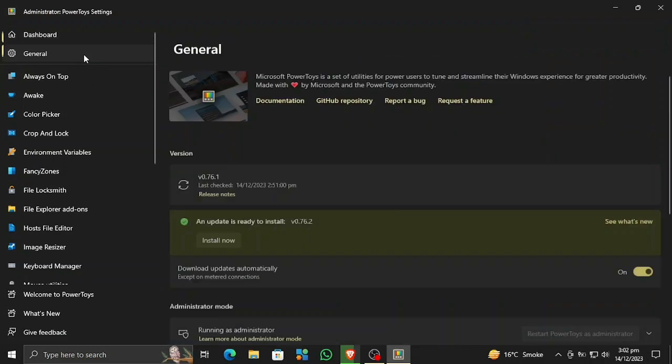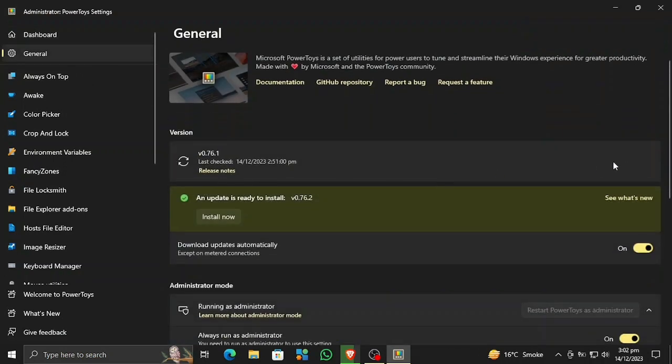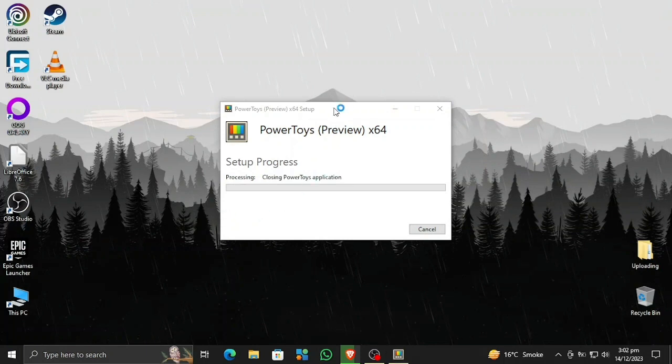Now let me show you how to go to your general and download the update, check for updates, and install now. This is gonna update the currently installed Powertoys to the current settings. Not gonna change anything for you. Let's wait for it to complete the installation.